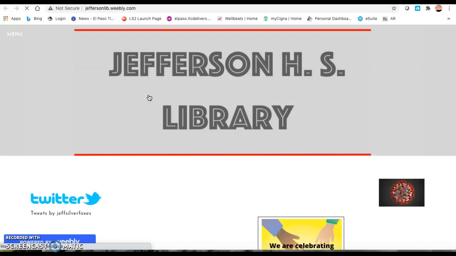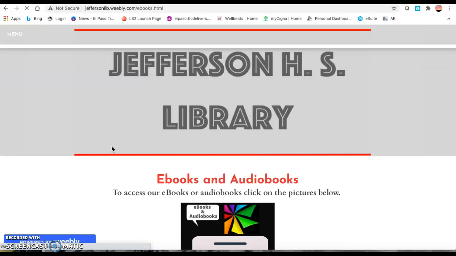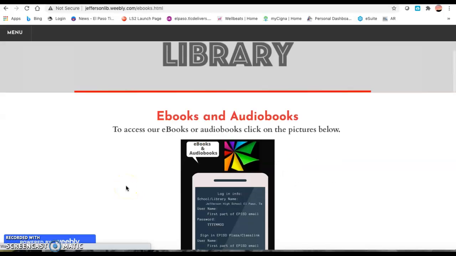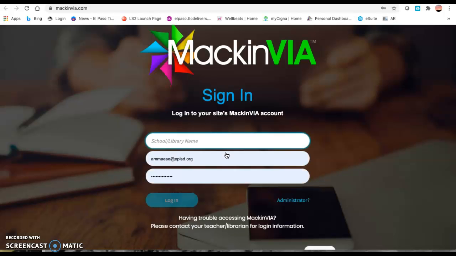Once at the website, I'm going to look for the menu in the top left-hand corner. A drop-down menu appears, and I'm going to look for eBooks. Then I'm going to click on this icon. My hand appears, so it is considered a link, and I'm going to click it, and it's going to link me to the Mac and Via site.